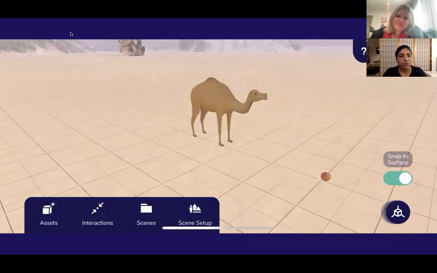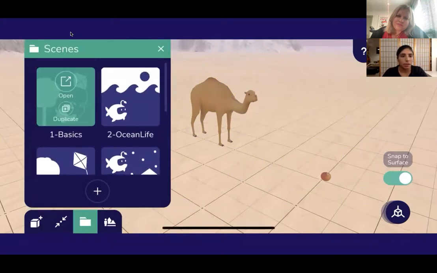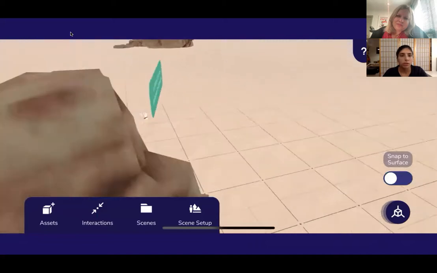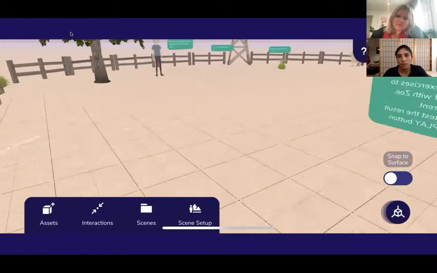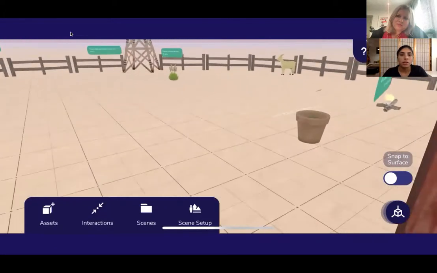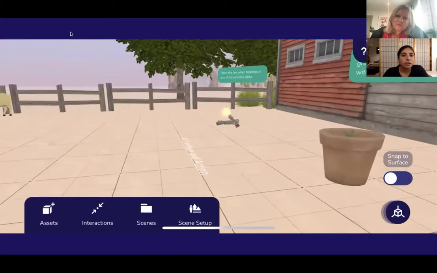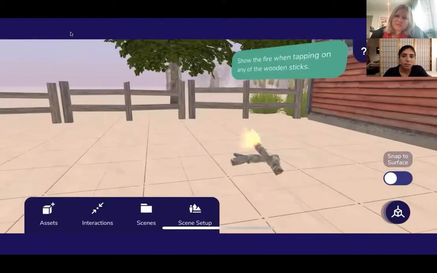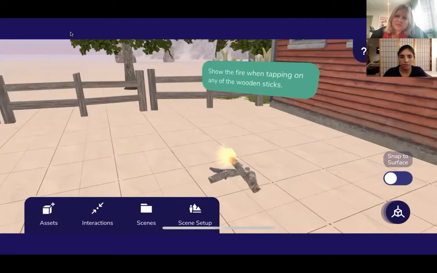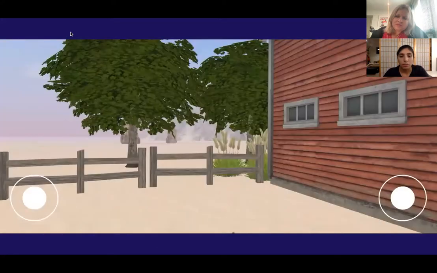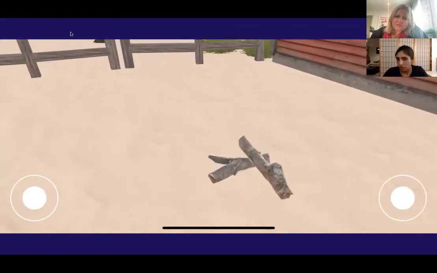And now let's switch to the basic demo scene that we provide in the app. I'm going to show you just the interactions, how they work here for mobile, because it's also adapted, and some of the conditions are adapted specifically to mobile. So here there's a different exercise, and it is about showing the fire when we tap on one of the wooden sticks. And if I hit play, you will see, for starters, that the fire is not visible.